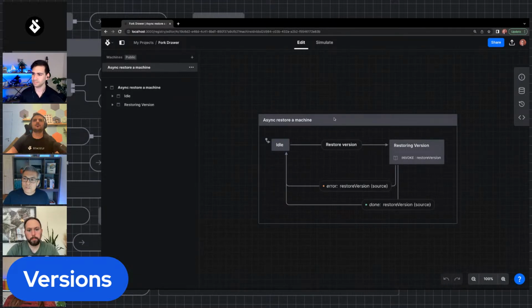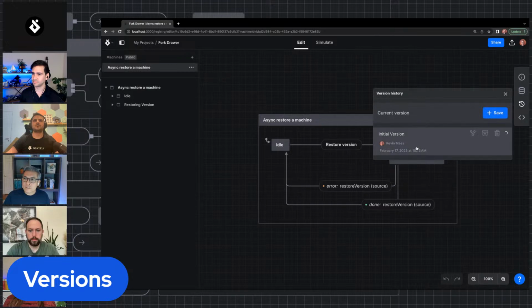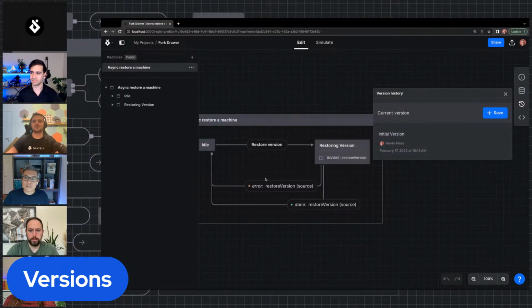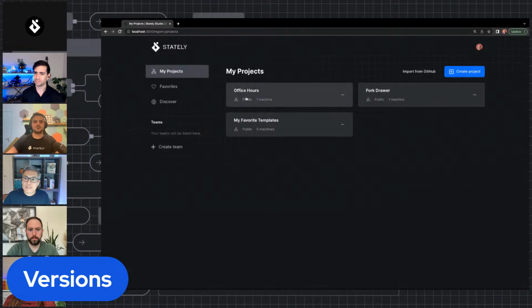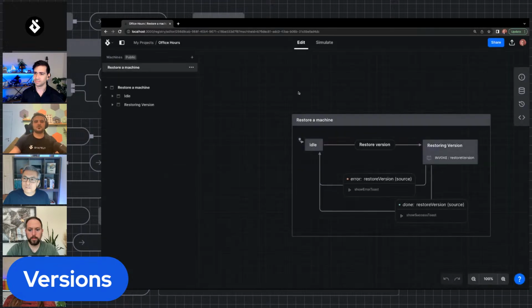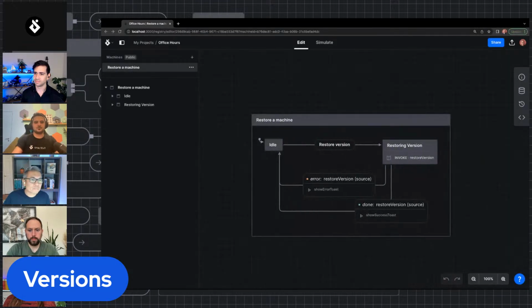And another thing that you'll notice, though, is, of course, the machine looks like the version that I forked. And if I go into the version history, it also has an initial version that was auto-created. And that initial version is of the version that I forked, right? So in other words, its history starts anew. And now if I go back to the machine we were working in here.